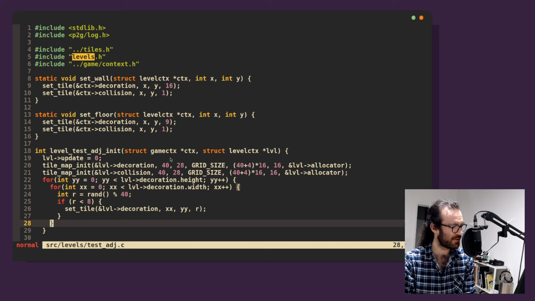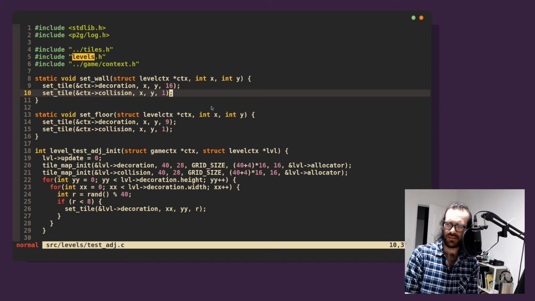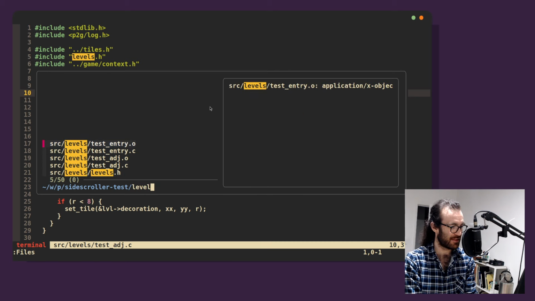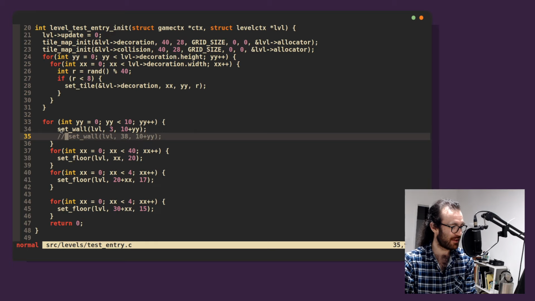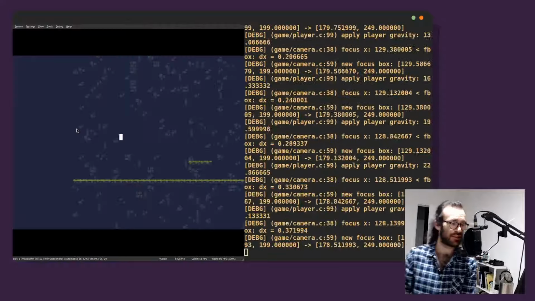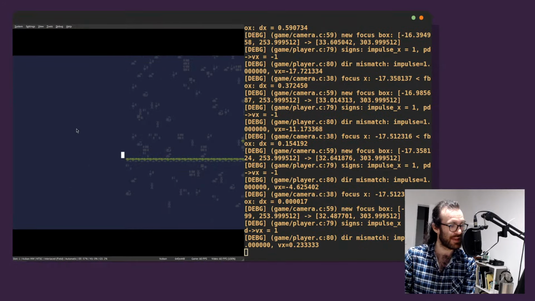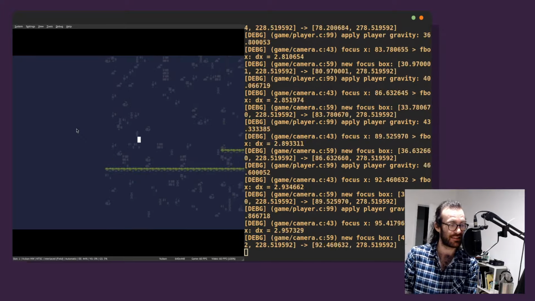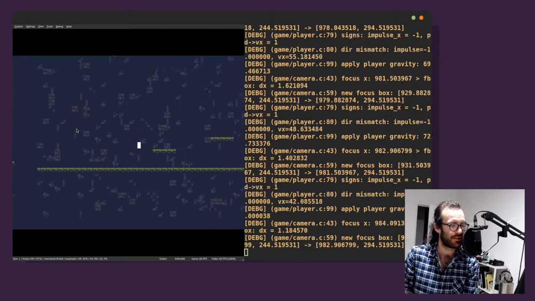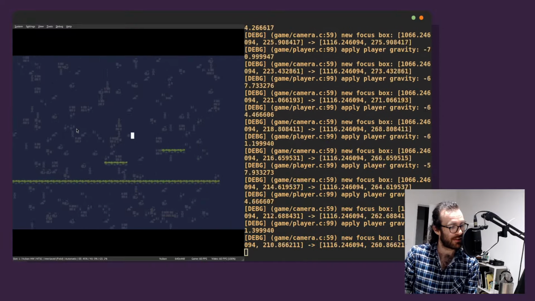Is it possible that set floor... Well, here's the better thing to test, okay? Levels, test, oops, not the object file. Levels, test entry. Let's get rid of this wall. Let's see if it's on this side as well. This may not actually be an offset thing. So is there a little weird gap here? Yes. Okay, well that's good news. That's an easier thing to resolve. I don't know why it's there, but that's easier to deal with. Cool.